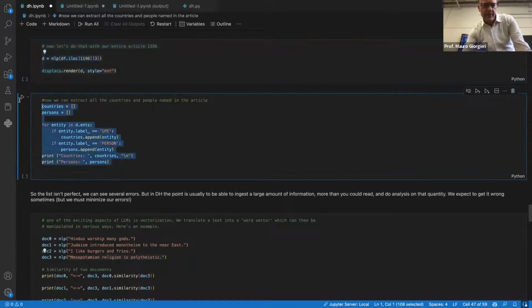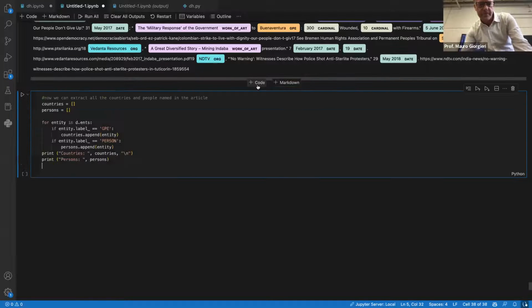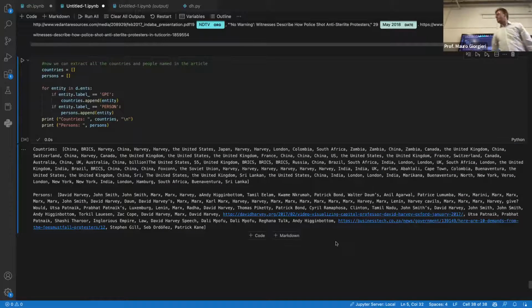Let's make a list of the countries and persons named in the article. And every time we do these things, of course, you can imagine that we could also do it for all 1,500 articles, right? It's not limited. So here are our countries: China, BRICS, Harvey. Okay, so Harvey somehow became a country that we would have to fix. China, United States, Japan. Okay, so lots of these things are right, but Harvey for some reason is showing up wrong. The names of persons: David Harvey.